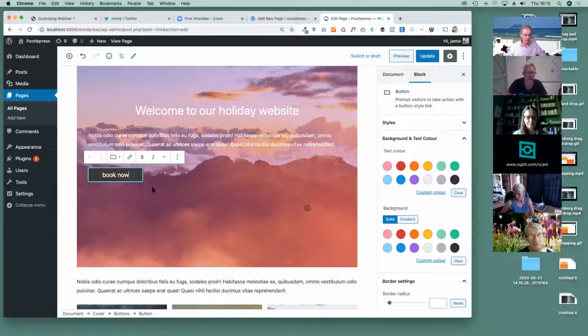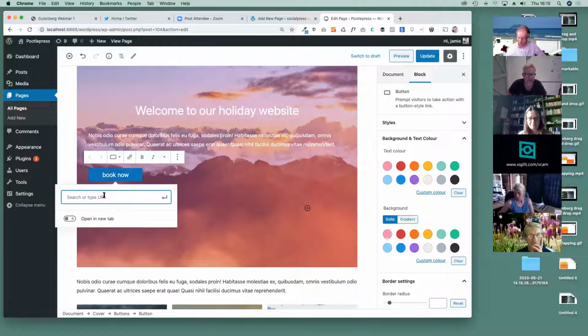Okay. If you want to link that button, which you would do, this is how you'd create a link. So that's where you'd link that button to. After somebody clicks on it, that's the URL they would go to. So that might be your contact page on your site or your booking page, whatever page you want them to go to.